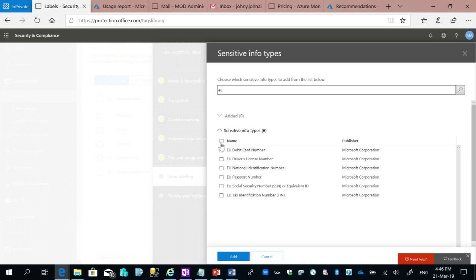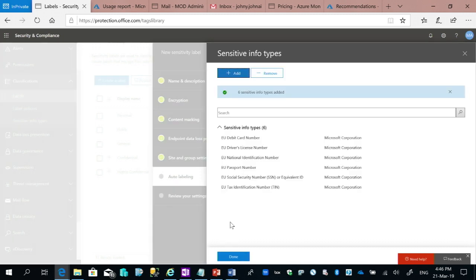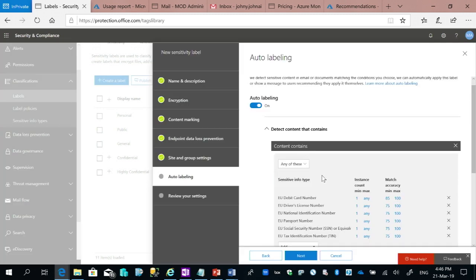Simply just put EU here. And these information types are being updated periodically: the information type itself, the patterns, and how they're going to be identified. I'm going to click on Done here.